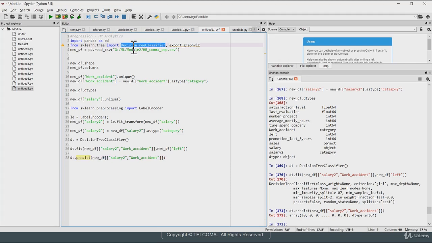The same process you can repeat for regression. Just instead of importing a decision tree classifier, you can import a decision tree regressor. Rest remains the same. The steps which I have explained over here all remain the same for building a decision tree algorithm for regression.